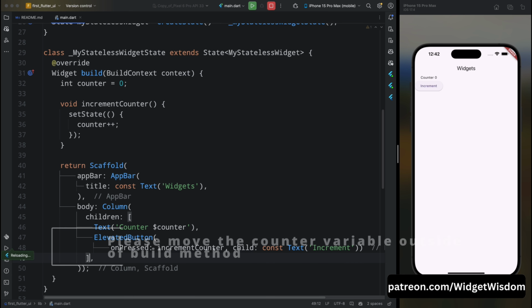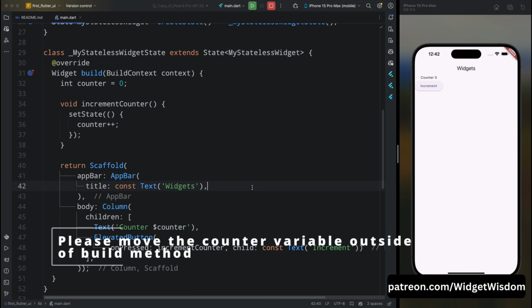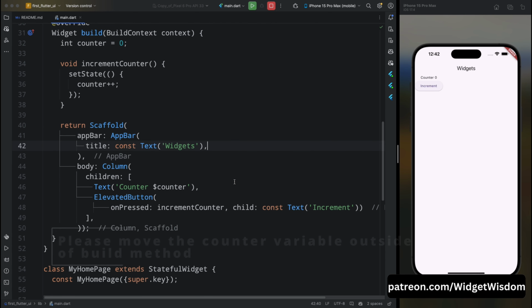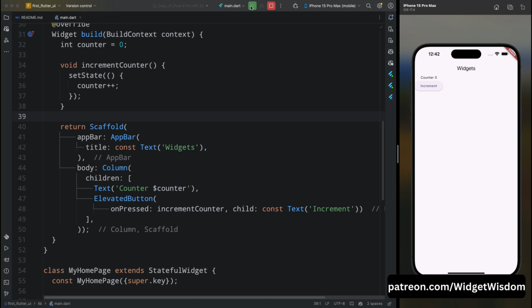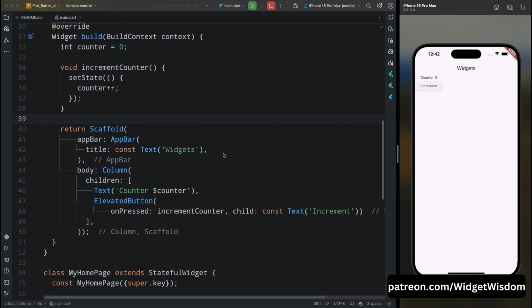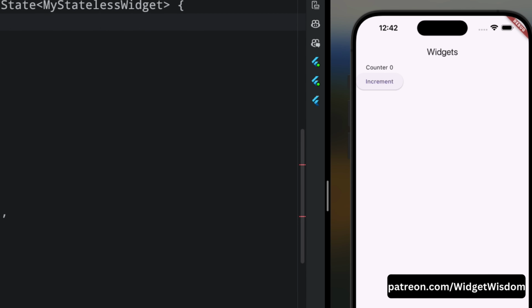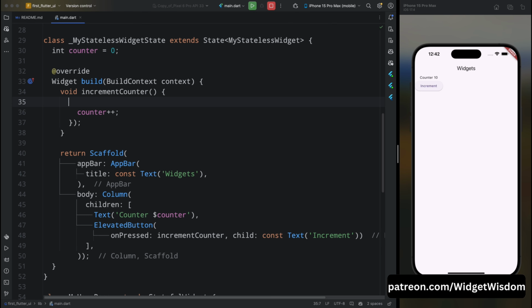Now here stateless and stateful widgets behave differently within the widget tree. Stateful widgets can update and change their child widgets dynamically. Now if you save the code and run the application, and if you press on this elevated button, then you can see the counter value is changing at runtime.